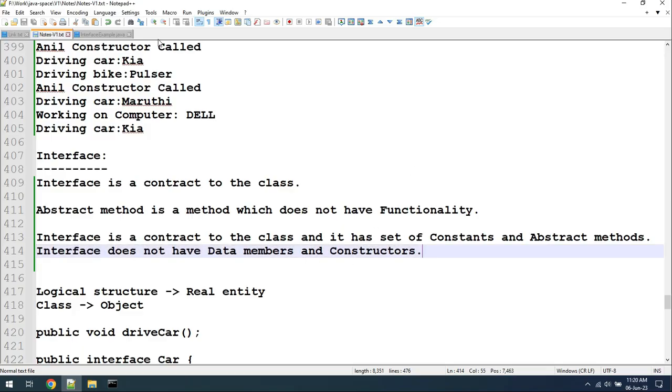Right. That is the purpose of interface. It does not have data members and constructors because, as there are no data members, there is no memory allocated. As there is no memory to be allocated, there is no use of a constructor to initialize. So this is the statement for the interface.